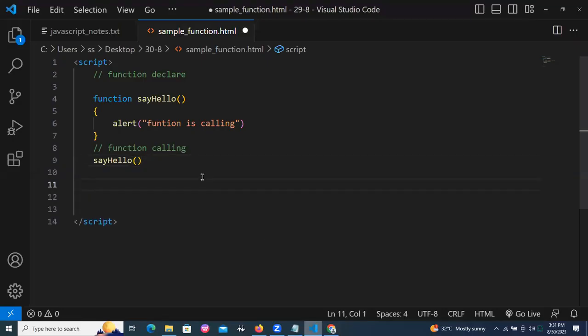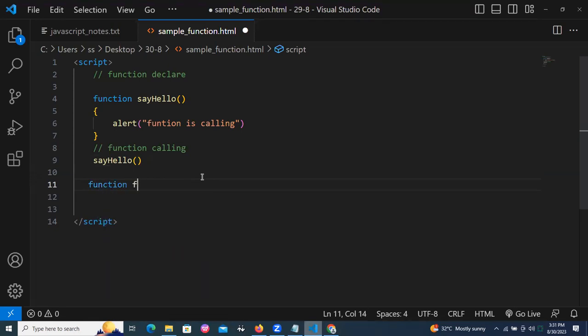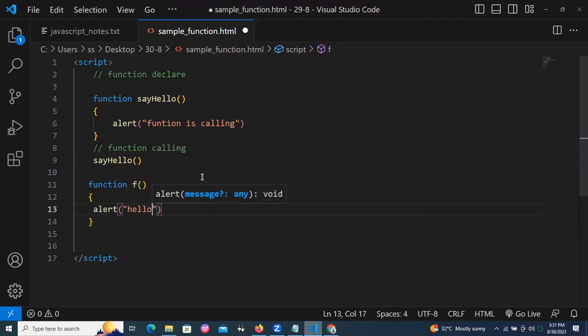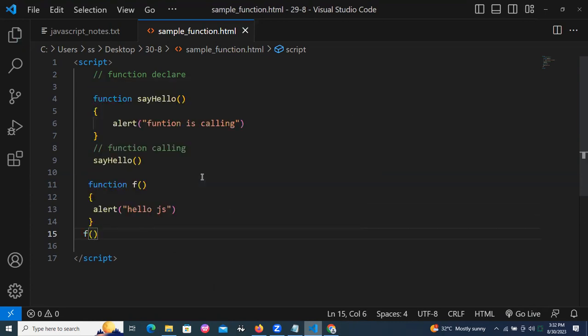Okay, now let me write one more function, a sample function only. Function F, alert hello.js. Let me call the F function also. F is my function name, with parenthesis. We have two functions now: one is a function called say hello, another function called F.